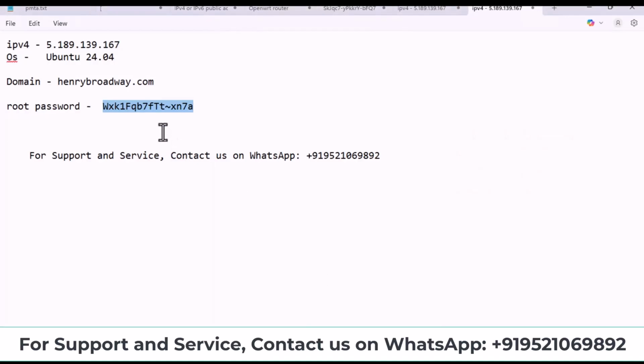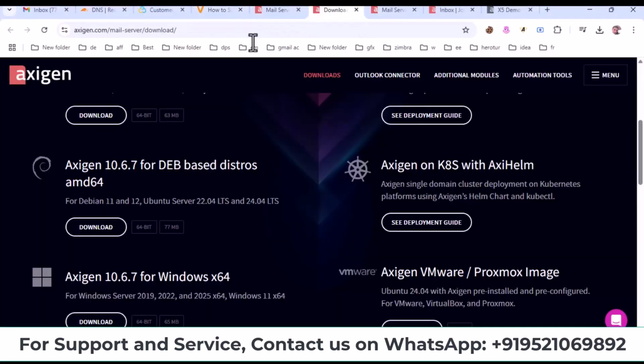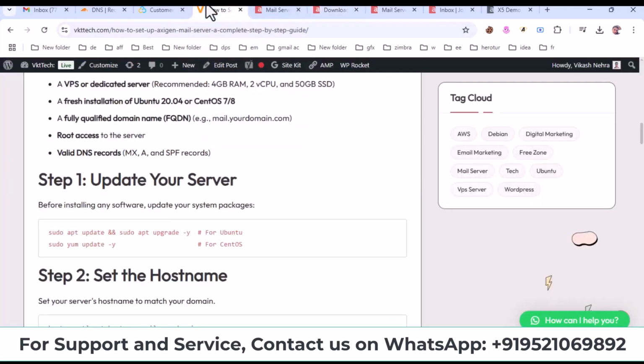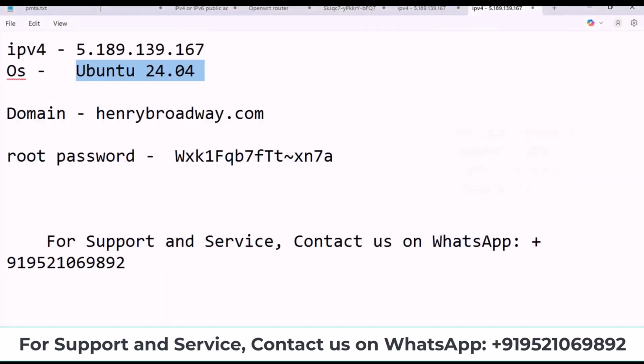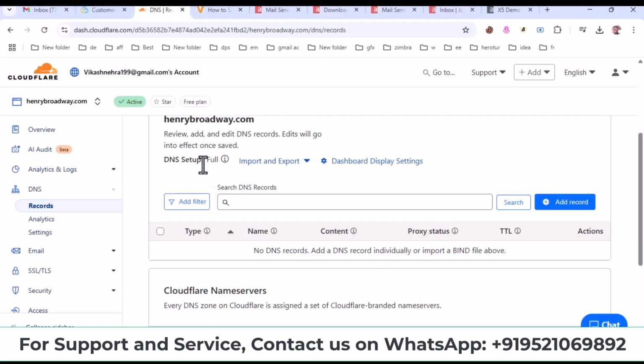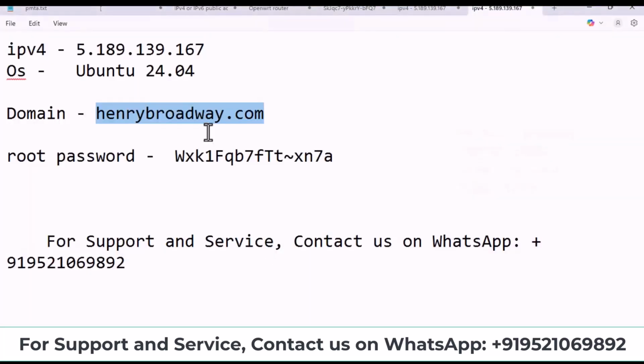So, after buying the VPS, this is what I've got. This is the IP, and the OS I'm going to use is Ubuntu, because when you check the download page here, it supports this OS. Okay? So, now select an OS that supports it. The domain I'm going to use is this one. Here's my domain. Alright, we'll set up the DNS and other details here. The root password is this.